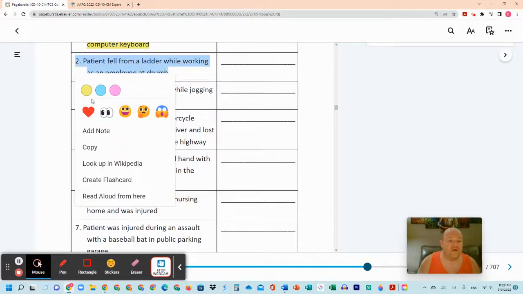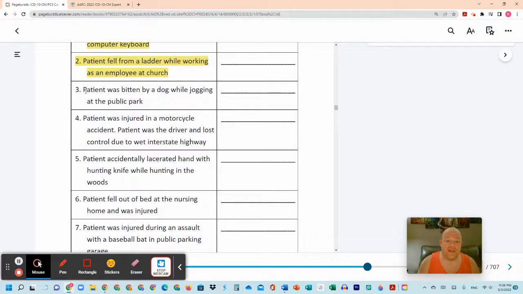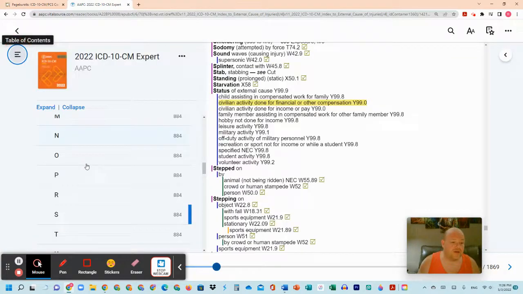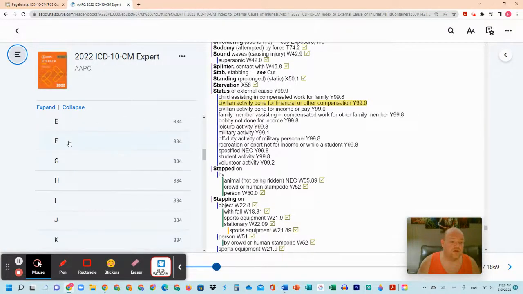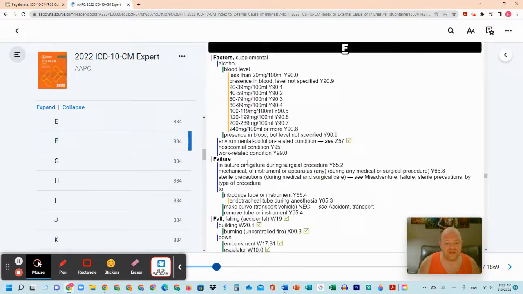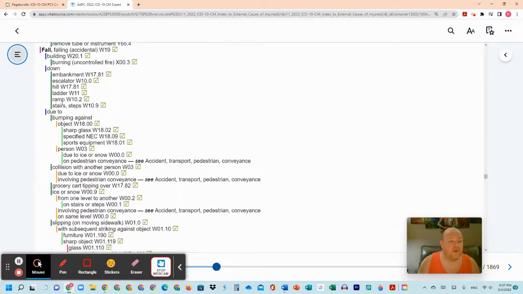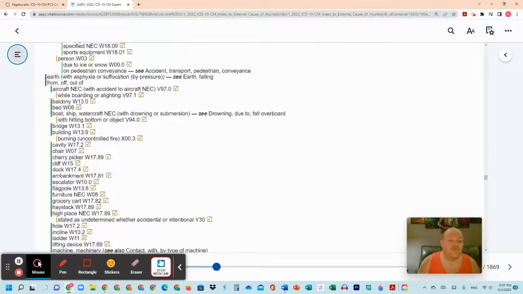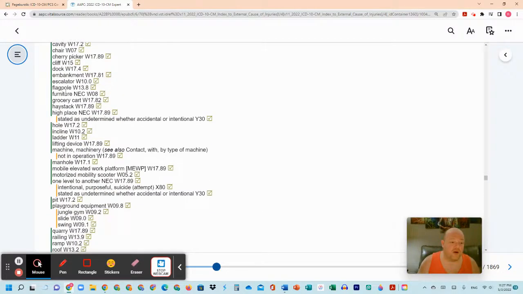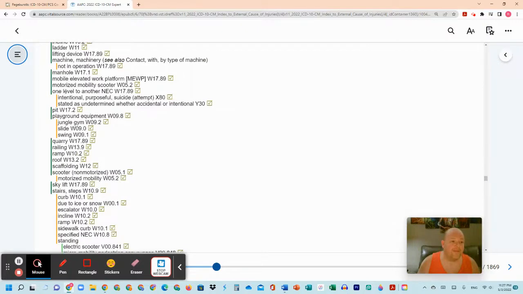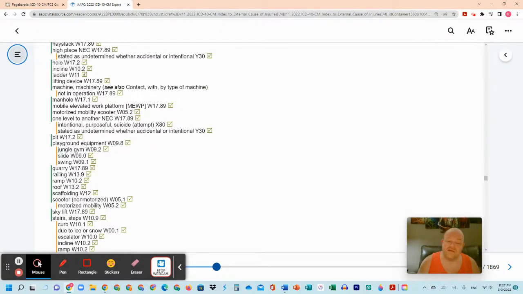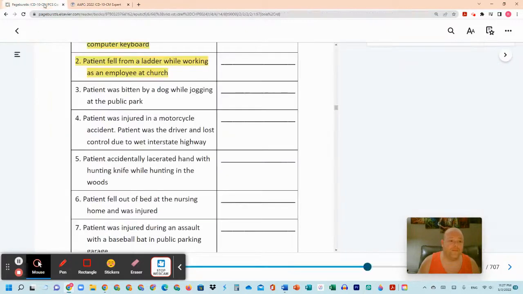Patient fell from a ladder while working as an employee at church. So, what do we know? Fell from ladder. Okay, we're going to go to our external cause index. We're going to go to fell or fall, whichever, and in the book, it says fall. And we're going to come down to from or off of, ladder, W11.